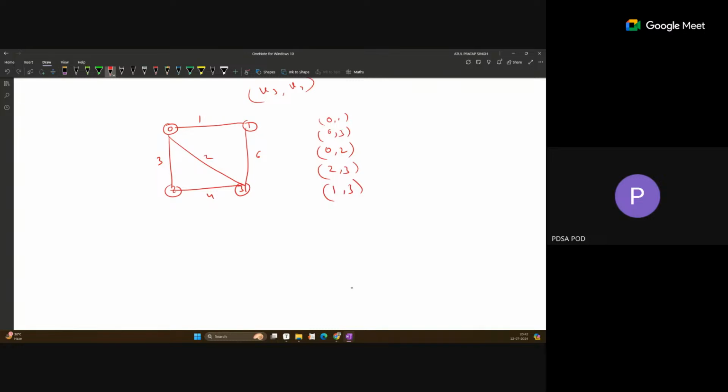After that, we are simply assigning a component to each vertex, that means 0, 1, 2 and 3. Initially, we make the component of 0 equal to 0. So these are the vertices, and we initially assign the component of each node as the same node: 0 for this, 1 for this, 2 for this, and 3 for this. This was the initial step.